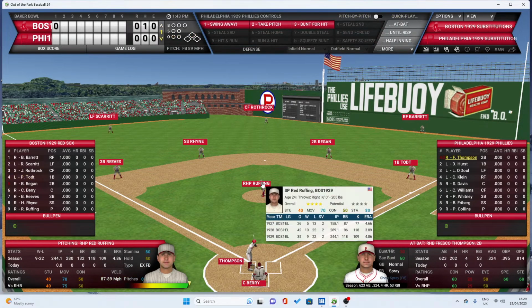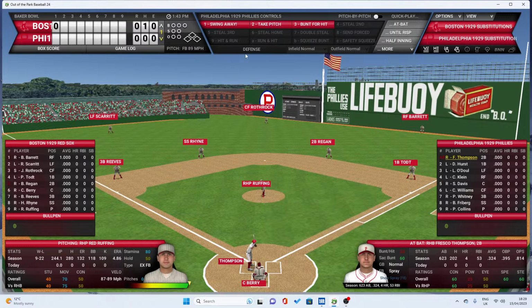So on the mound is a very young Red Ruffing. Is Red Ruffing in the Hall of Fame? I know he's a New York Yankee. Excellent. So Red Ruffing on the mound. At bat is going to be Fresco Thompson, a name I do know again. So we're going to swing away with Fresco.